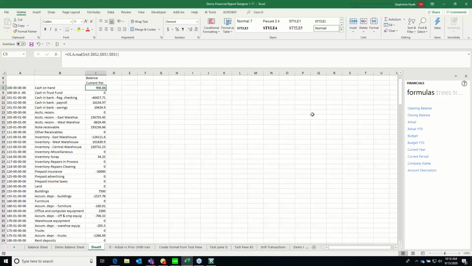So at this point now, I want the closing balance formula, not the GL actual formula. And even though I know what the formula is, I'm going to click and drag it so that you can see what the formula is. Because if you forget, all you have to do is click and drag it over and you can see what the format is for closing balance.